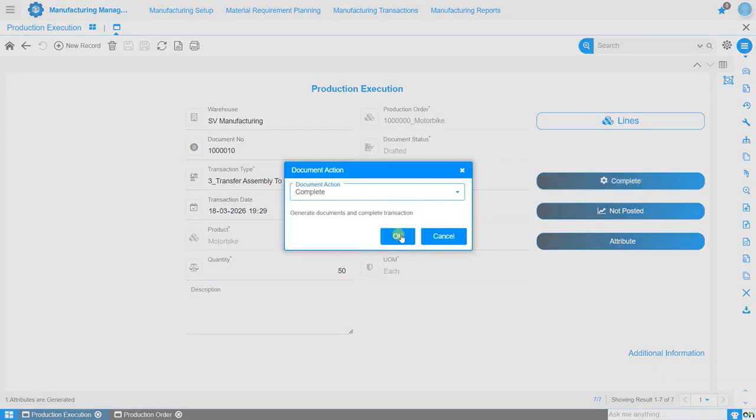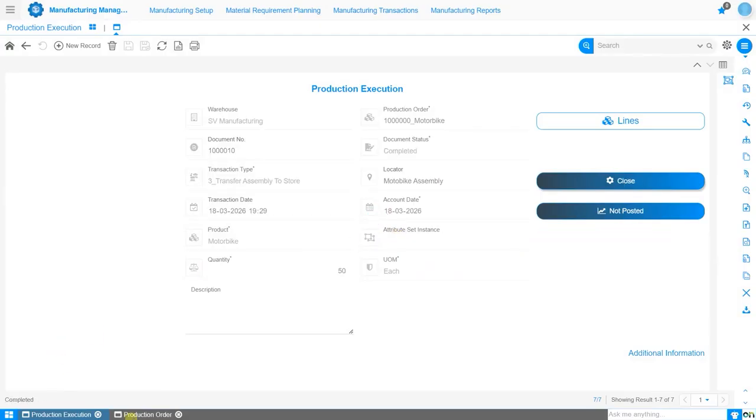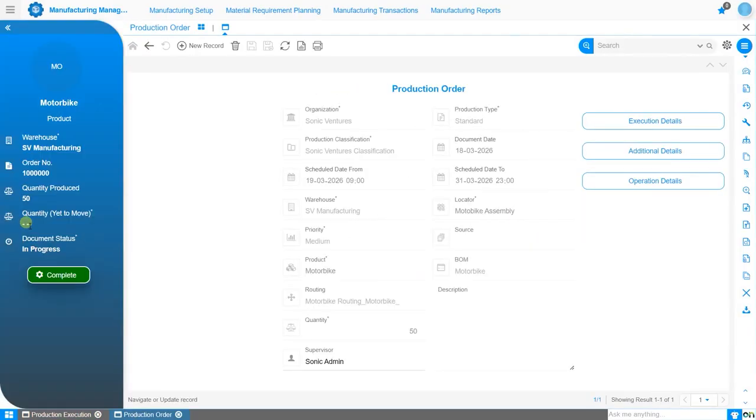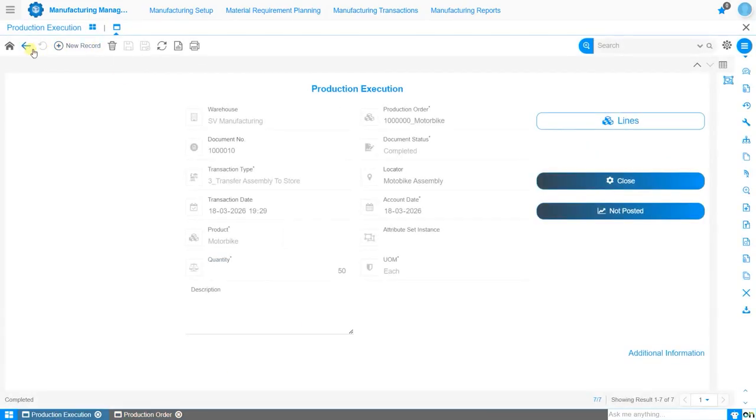If serial numbers or batch numbers are applicable, you can define them. If attributes are configured, the system will generate attribute lines accordingly. Once you complete this transaction, finished goods are moved to the warehouse, and the production order reflects that quantities are fully transferred. In this way, you can complete production execution transactions in the system.